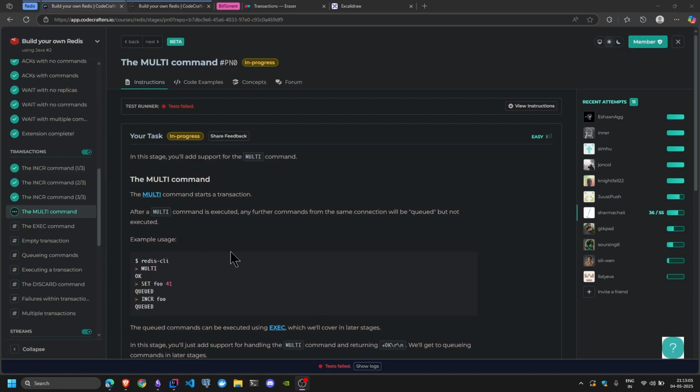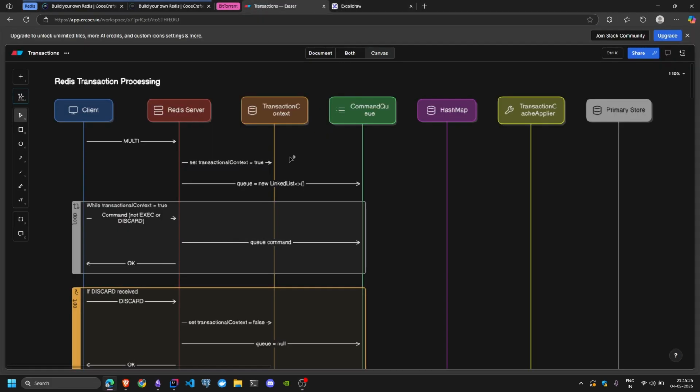Hello everyone, I hope you have seen the previous video I uploaded in this series, because we are going to be implementing all of these stages now in this video. I've already explained what's required of us in the previous video and what we are going to do and how we are going to do it through this sequence diagram.